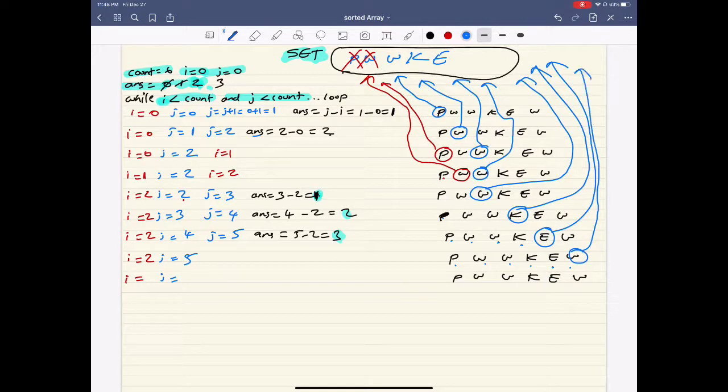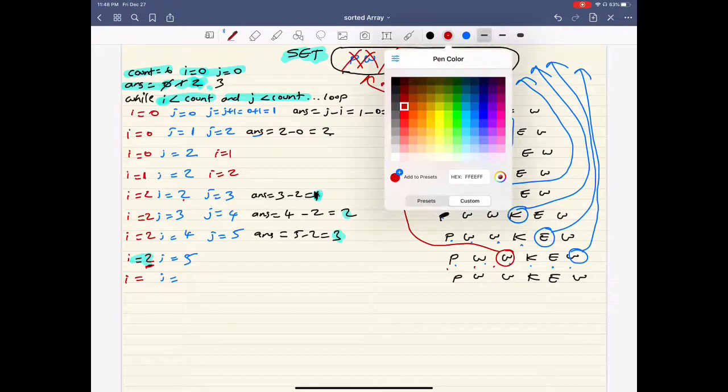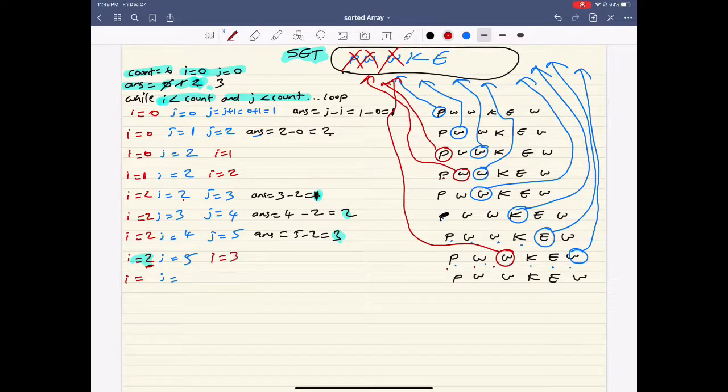Is w in the set? Yes. So w is in the set. So what we do is we find out the character at index i, which is 2. So let's find that out. 0, 1, 2, w, and we go ahead and remove that w from there. We don't increment j. What we do is we increment i, it becomes 3. j still remains the same as 5.